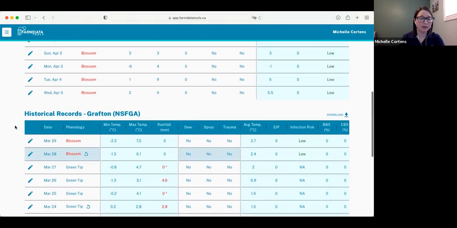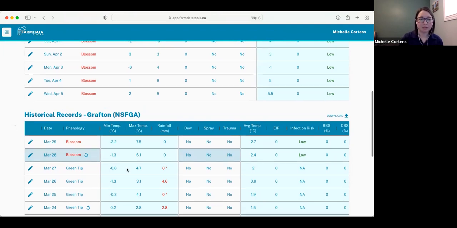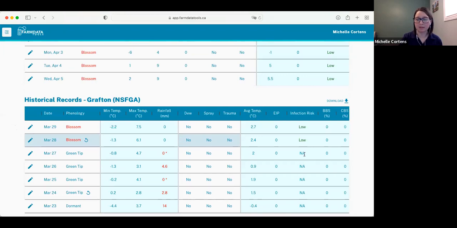Okay, that's going to apply to all future dates until you tell it otherwise, until you tell it petal fall is complete and happened. And you'll see that blossom turned red immediately, because that means that the blossom blight model has begun, because we've met that required factor for infection. So you can see before blossom, the infection risk was not applicable. Now that we're at blossom, that infection risk begins.